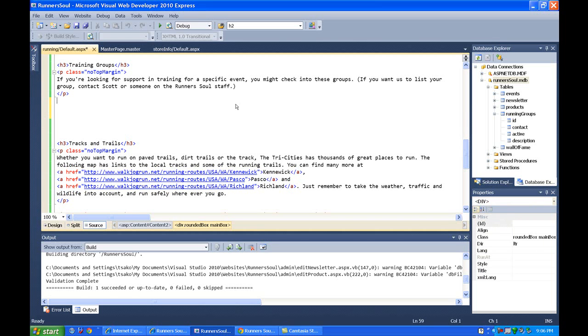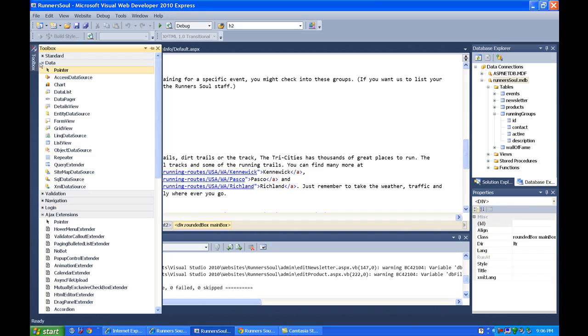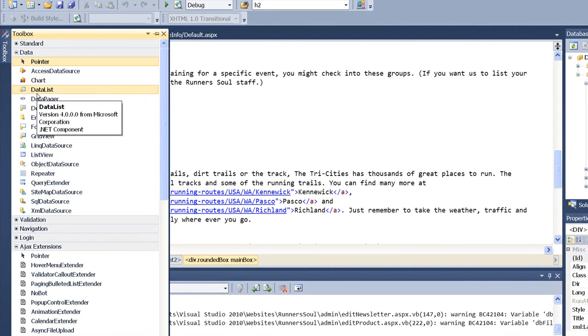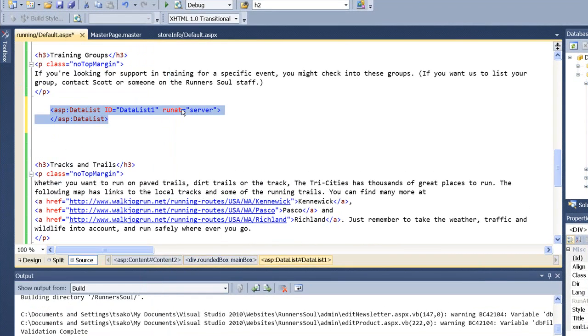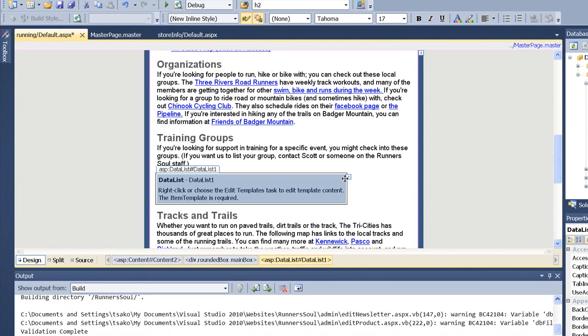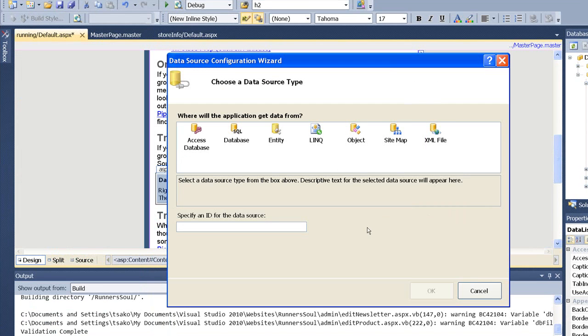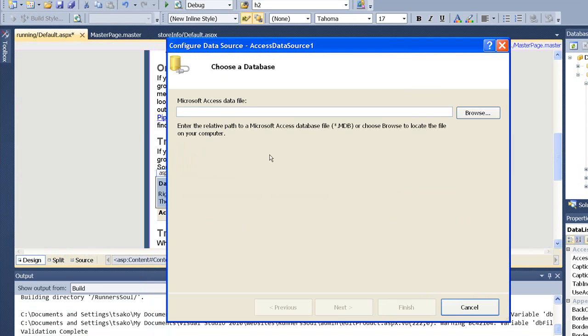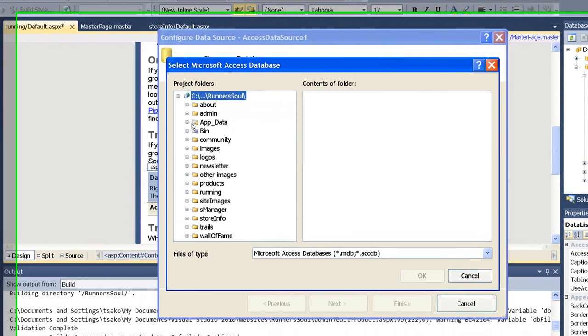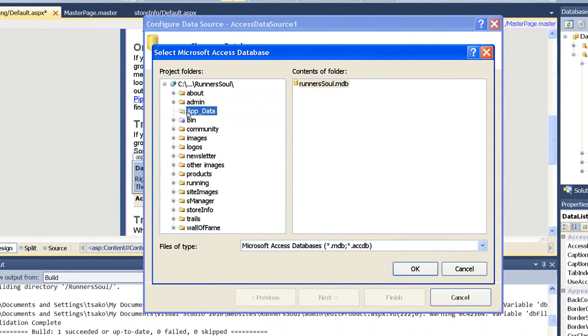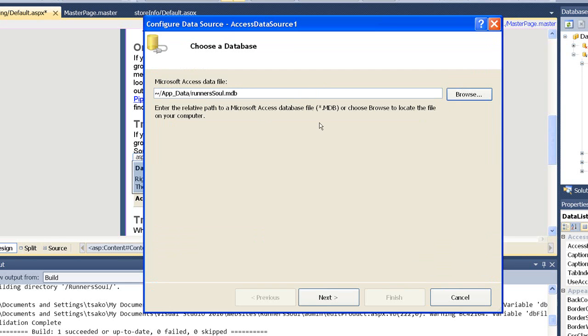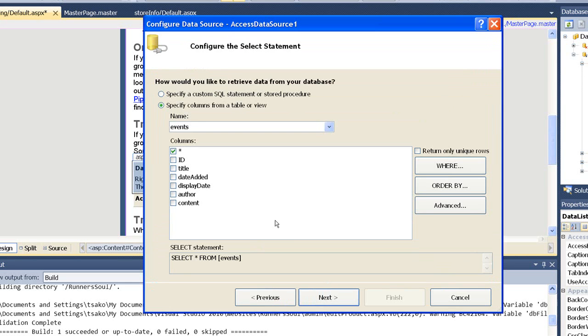So to get this in here, we're going to use a data list control. We'll drop this on here, then go to the design view, and then set up or access the data source. What we want to do in here is kind of our normal thing. Let's grab the right table out of the database, but we also want to modify the query a little bit to say we only want the running groups that are active.